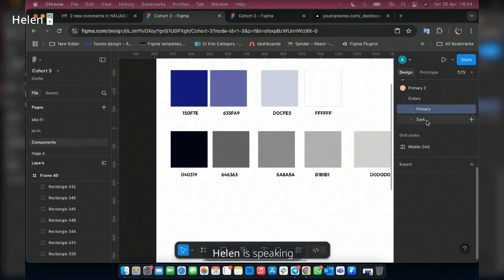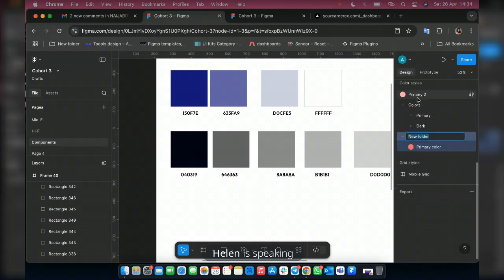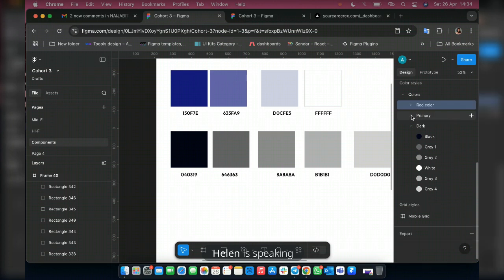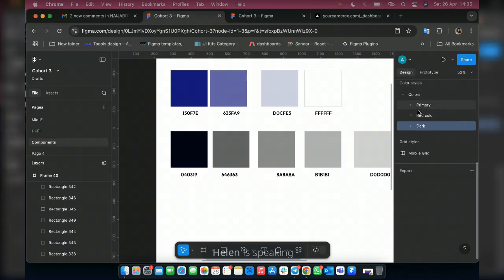So I'm just going to call this maybe food color or red color. Let's just call it red color. Even though we'll not use it, let's just tidy up these layers so that it will not look scattered. So I'm just going to bring it in here. But remember, I'm not going to use it. So let's just take it down here, even though I'll not use it. Let's just leave it here. Now we've arranged it, so what we are using is just the primary and the dark.